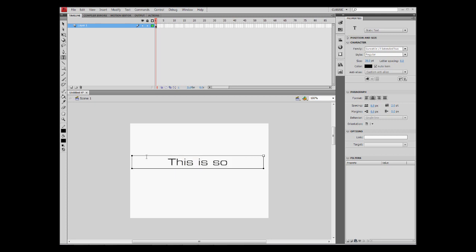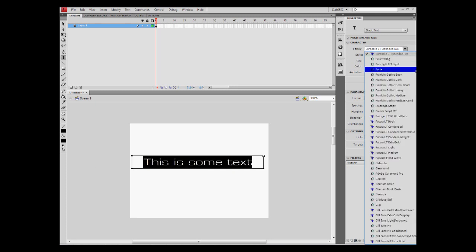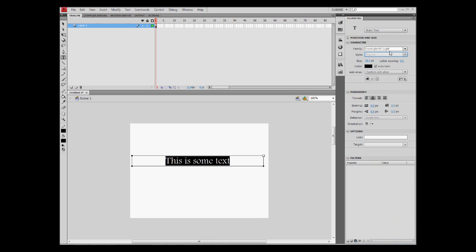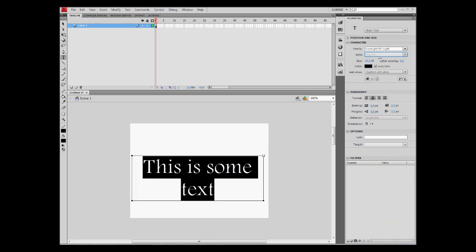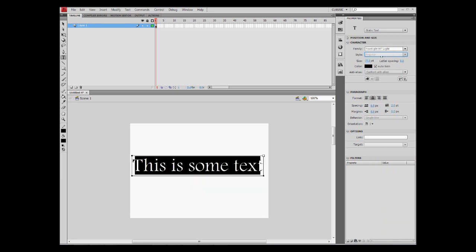So how about this is some text. And then within Flash you actually have a fair amount of options. You can change your font. So let's try this one. And you can change the size. If the text field isn't big enough, it'll create a new line. You can change spacing. So let's set that back to 0. You can change the color. You can align it left, center, or right. And you can also justify.